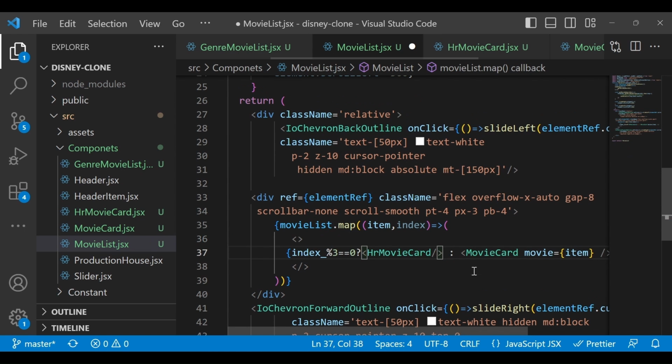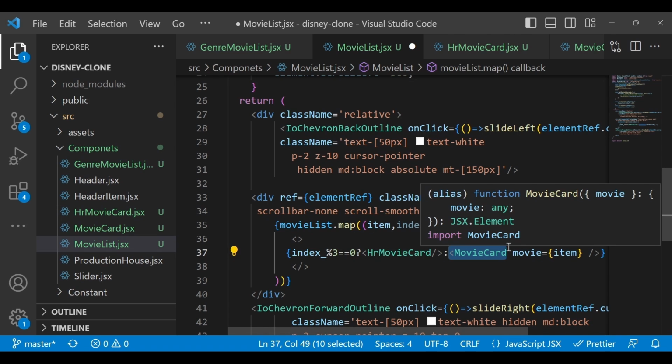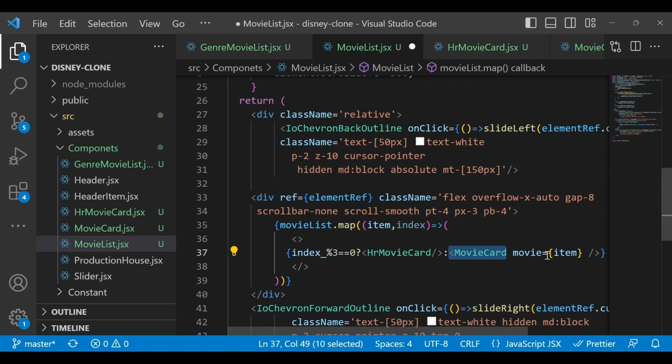If you see, this is a ternary operator, which is popular. Instead of an if else, we will use this ternary operator. What it will do is check if the index value mod 3 is 0 or not. If it is, then we show the hr movie card. Otherwise we show our regular movie card, which is a vertical banner.